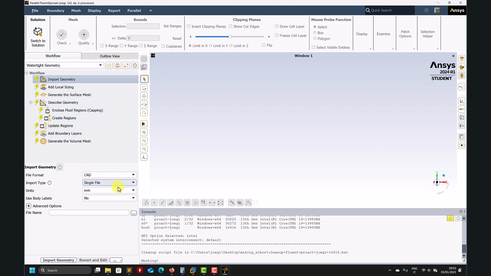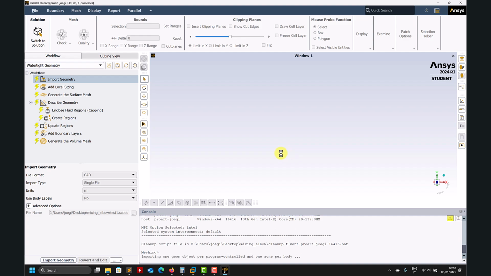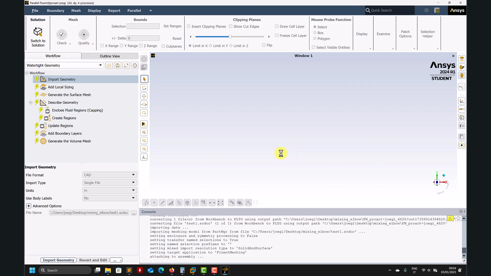So let's go to the first one. Let me import the geometry. Let me go in meters, and let's select the geometry. Here, Fluent is going to read the geometry. Then from this geometry, it's going to extract the CAD plus the face groups, the name selections or patches, whatever you want to call them. Okay, so let's wait while it's doing this.